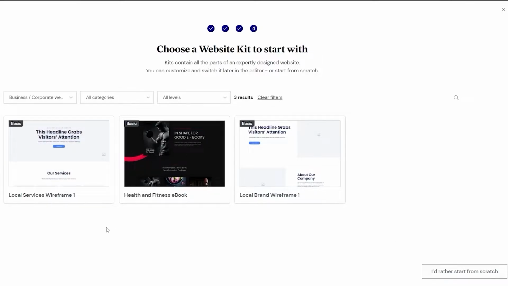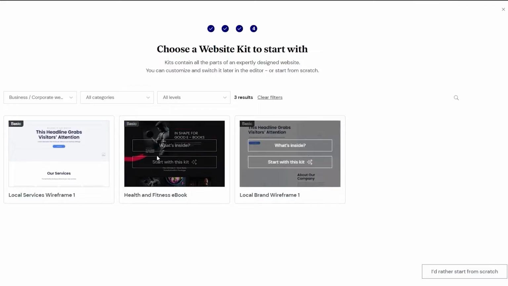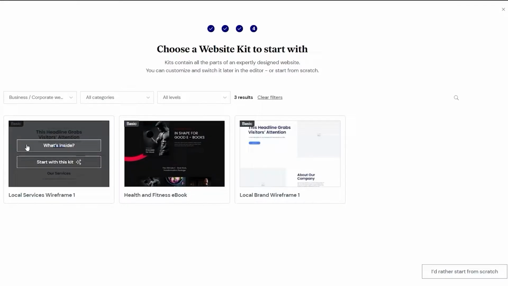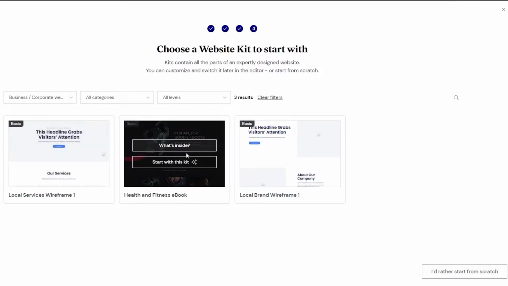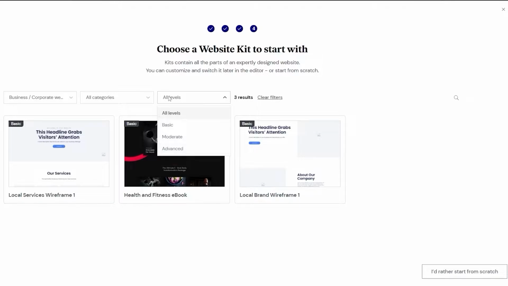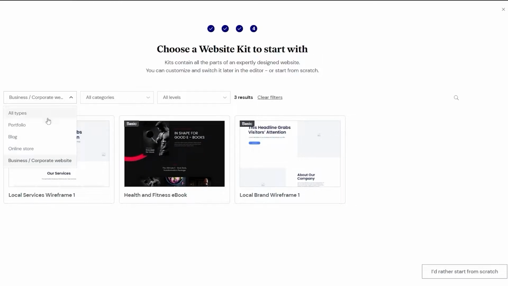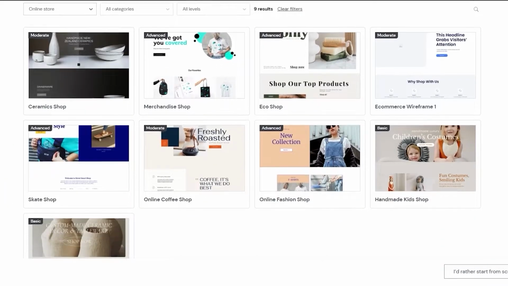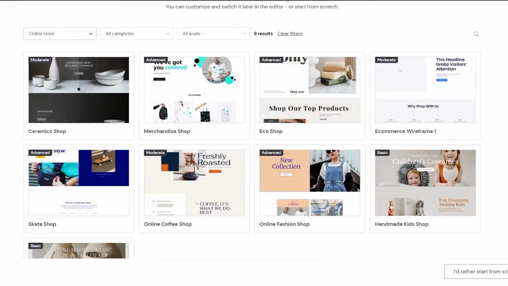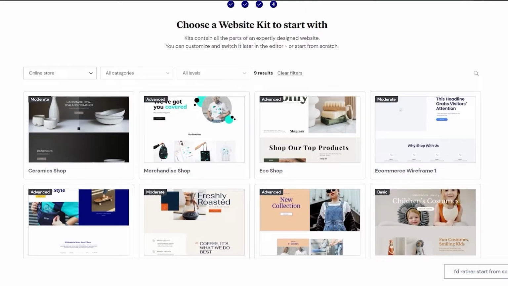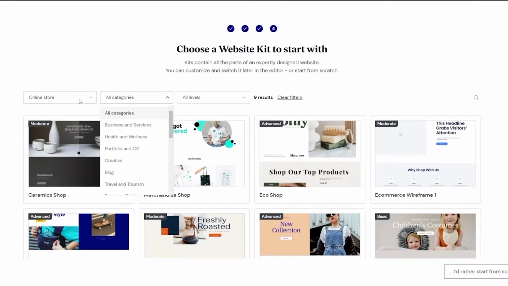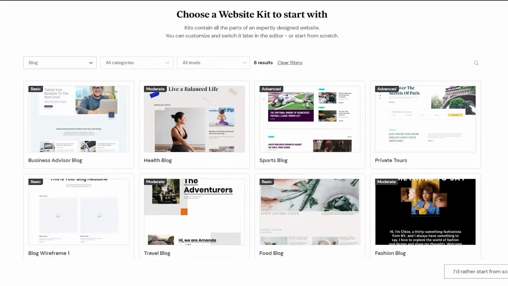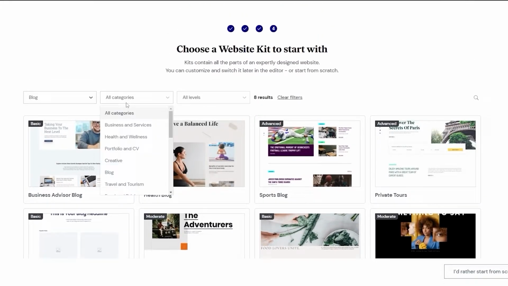So over here, as you can see, we have some basic kits over here, right? You can say that they're like templates, but they're like complete website, right? You can see what's inside these kits and choose whichever one you want, right? You have all levels: basic, moderate, or advanced. You have categories over here, and then you have types over here. So let's go ahead and see online stores. Over here we will have a bunch of different ones. So you can see we have a couple of different ones that look really nice. And then you have all categories, and then you have blogs over here. You can choose a blog that you like.